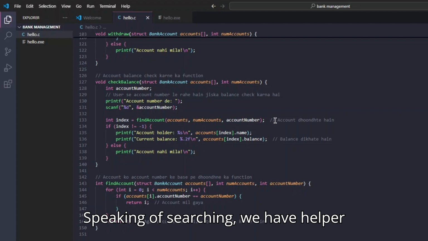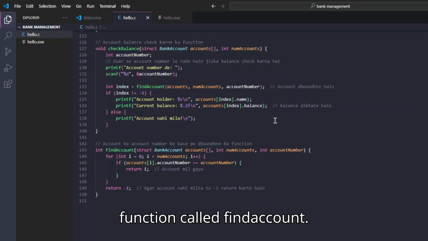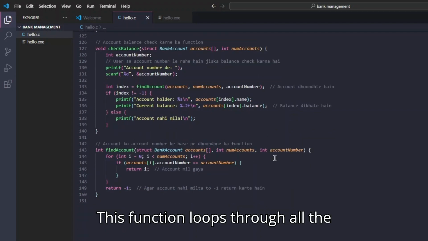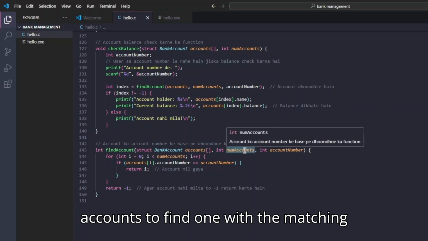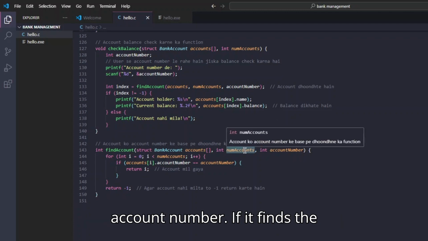Speaking of searching, we have a helper function called find account. This function loops through all the accounts to find one with a matching account number. If it finds the account, it returns the index. Otherwise, it returns -1.